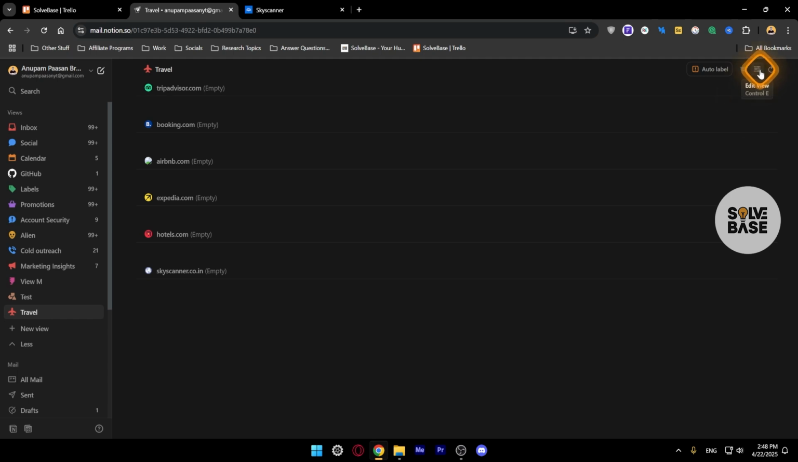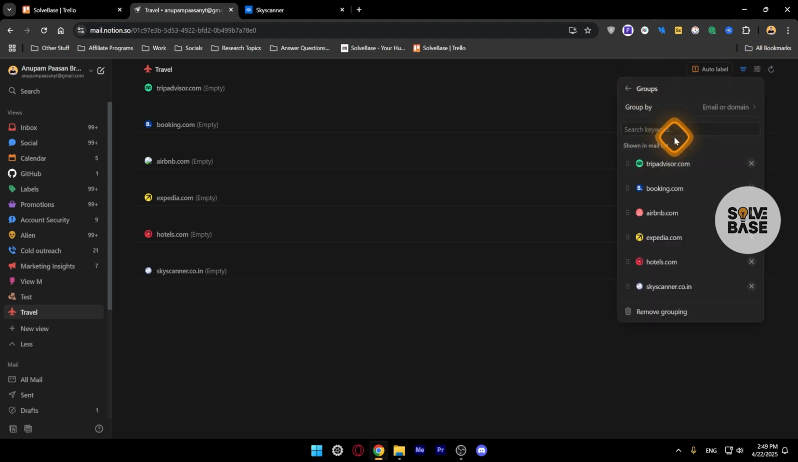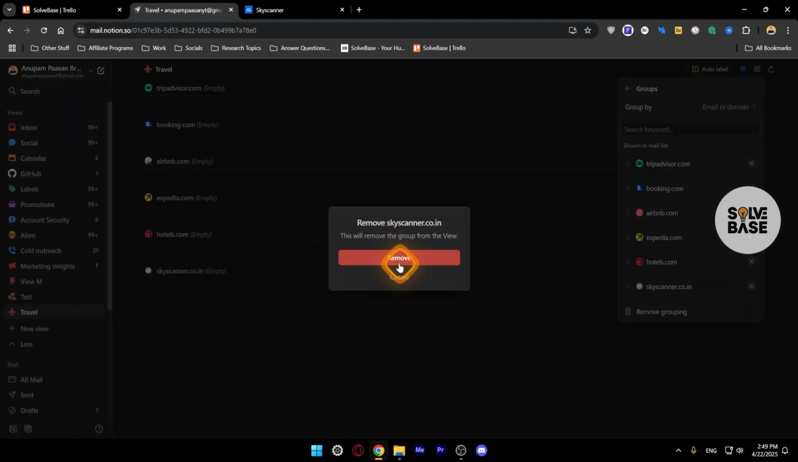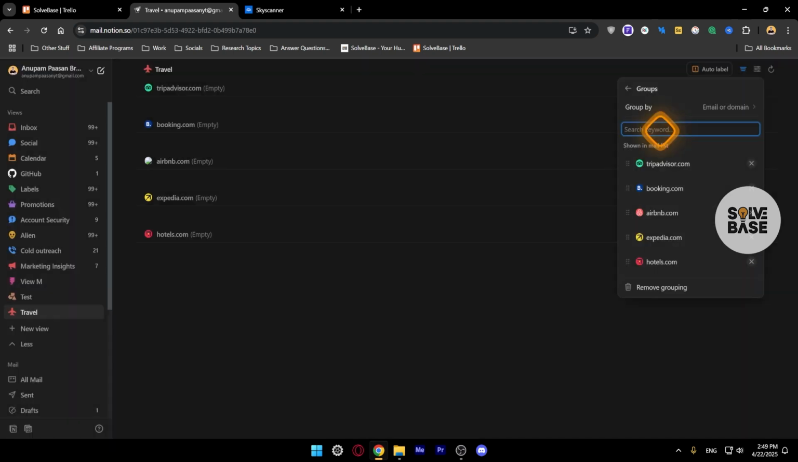How to add it? You just have to go to edit view, or you can also press Control E, which is going to open up this edit view section. Now on here, click on group. Inside it, these are all the domains that are added, and I will remove this from here. I want to add another one, right? There's no manual button to add it. You just need to type it here. The domain which you want to group by, just type it here.